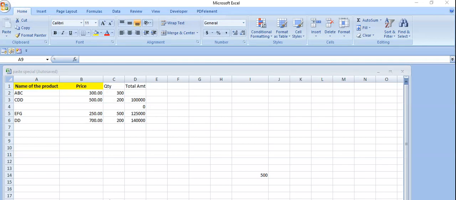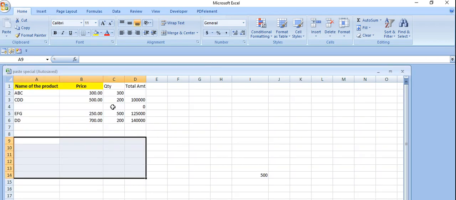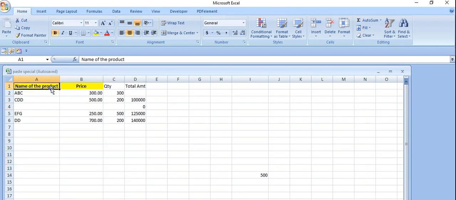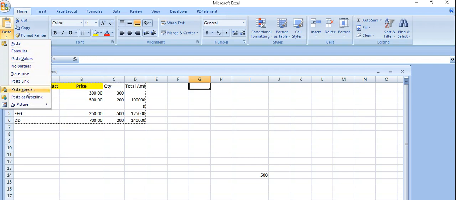Paste special is a function which can be used to get special data such as formulas and values. So we have an example here in which I am going to use the paste special function. I'm just copying this data. So I'm going to paste with paste special.